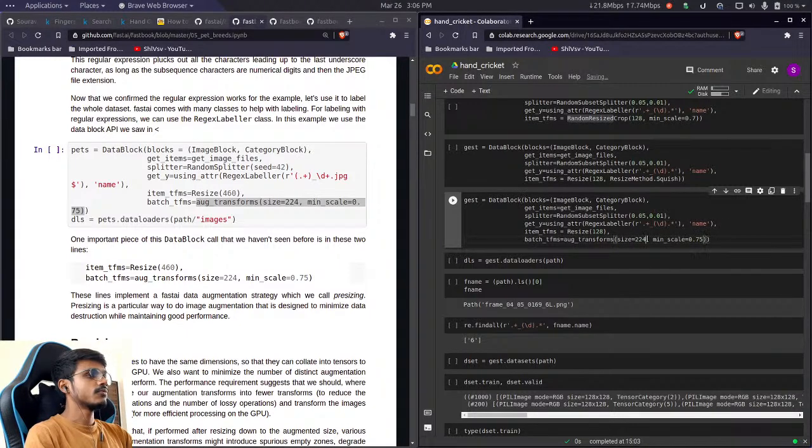and we can use, I guess 64 will be adequate, or maybe something like 100. Let's try the steps. This will give us the data block. Now let's get the data loaders from the path.